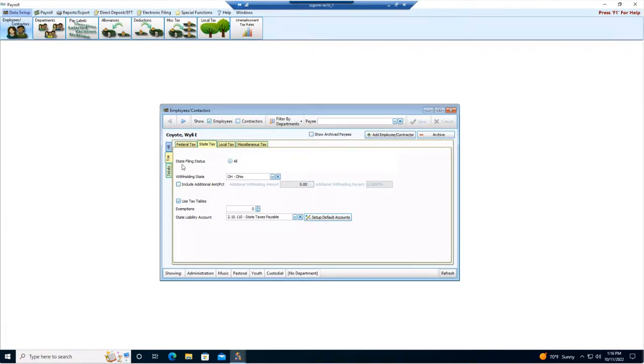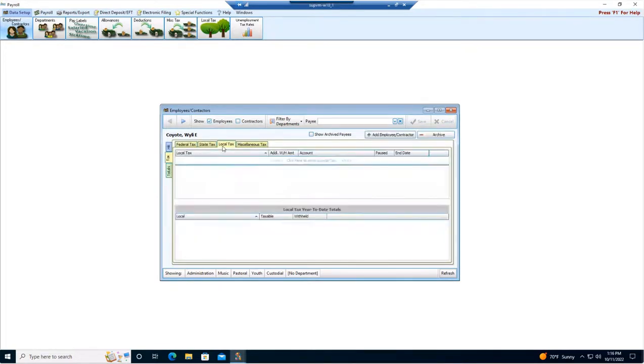And of course, depending on your state, if you have state tax, you'll want to pay attention to the appropriate filing status. In Ohio, we have one called all, but in other states, I think Connecticut has like 5 or 6. Okay, and then every state is different. And again, we have it set up to go into our state taxes payable. Are there exemptions?